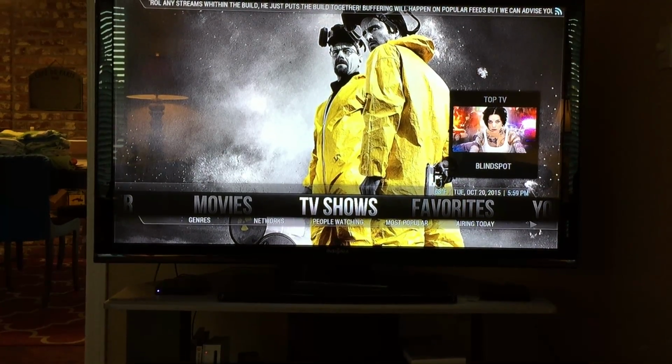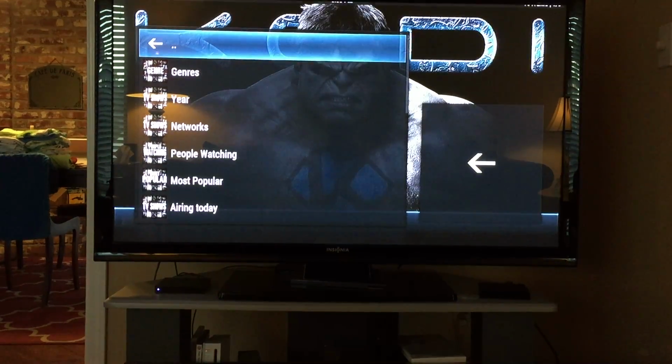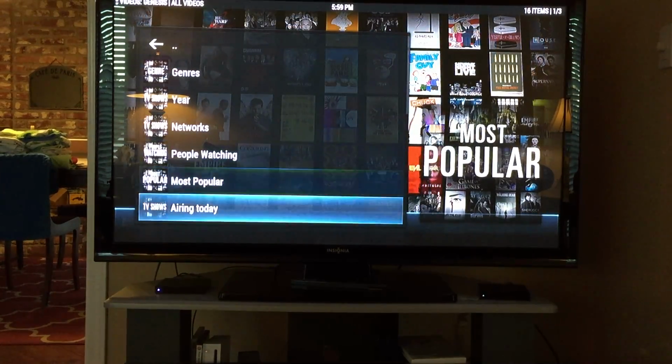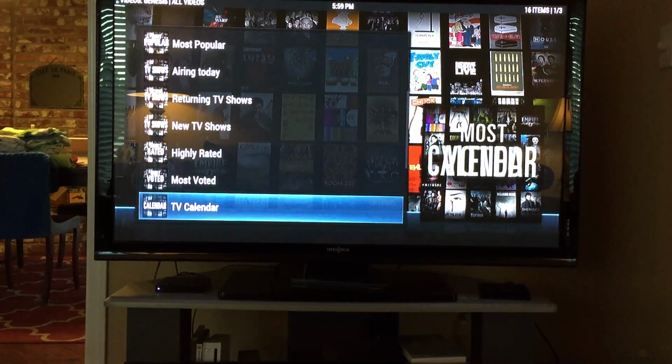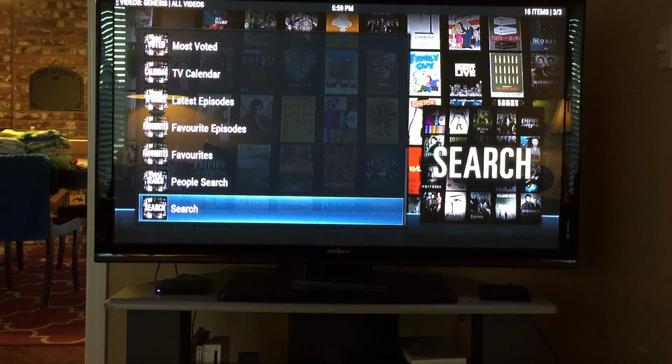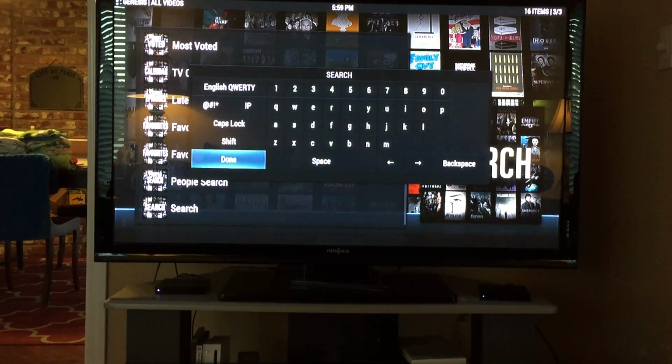If you actually select the word TV shows, it's going to bring this up. This is where you want to go, and then you're going to scroll to the bottom, and you'll see TV show search here. So you'll hit search.